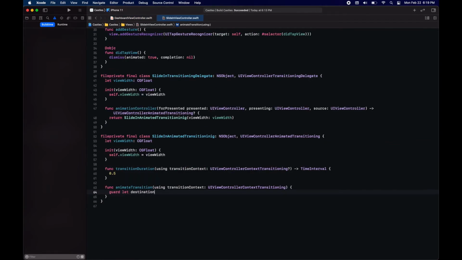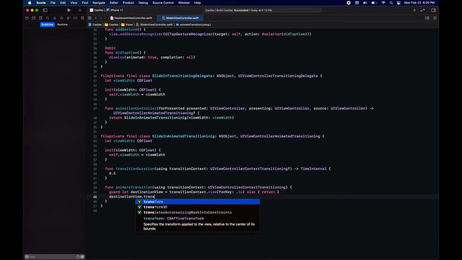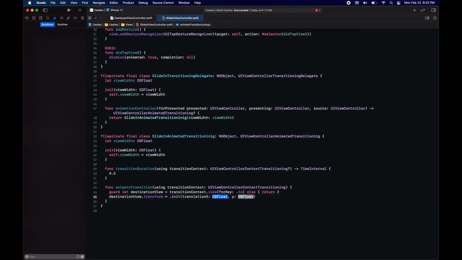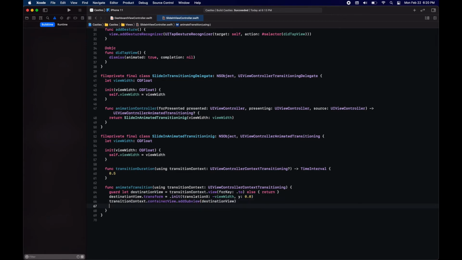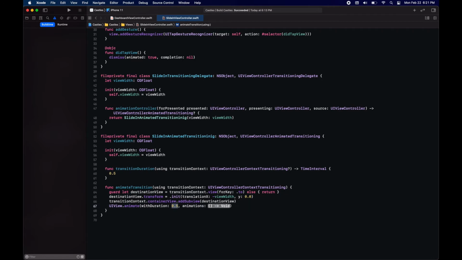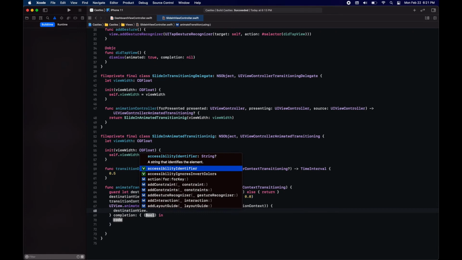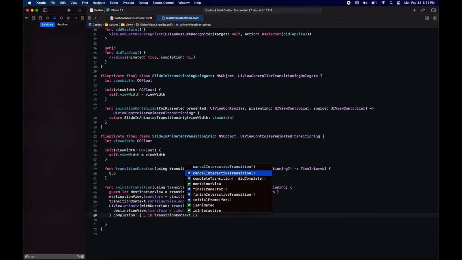Now we can provide an animation for dismissing and presenting. In this case, we're going to do it for presenting. So we're going to ask for our destination view, which is with the key to. And then what we're going to do for our sliding transition is just play with the transform by translating it in the x-axis using the view width that we were passed in the initializer. It is important at the end of our animations to tell the transition context that we are done animating.